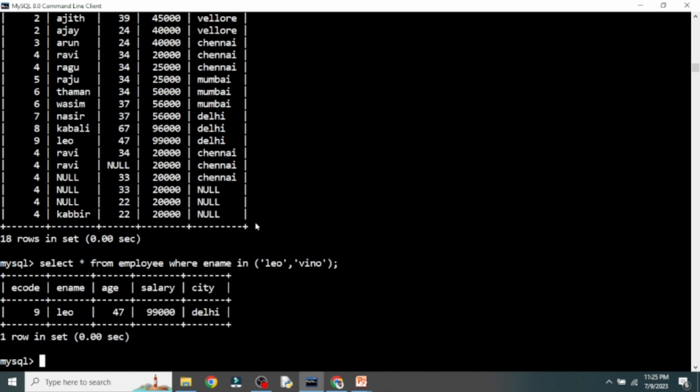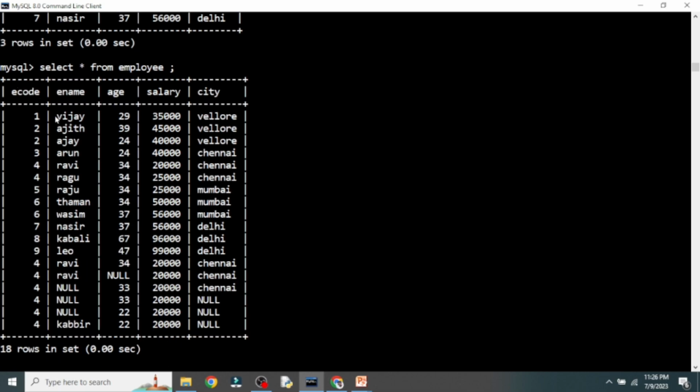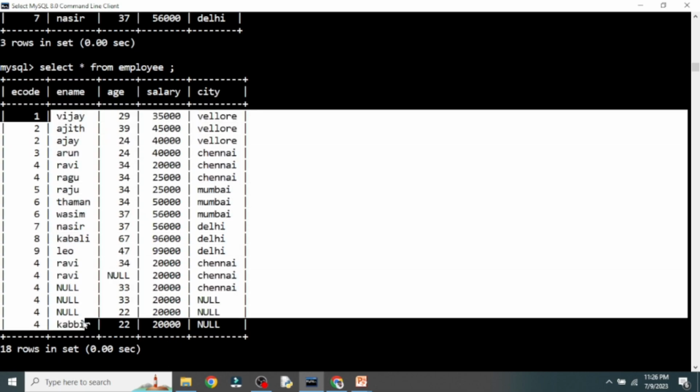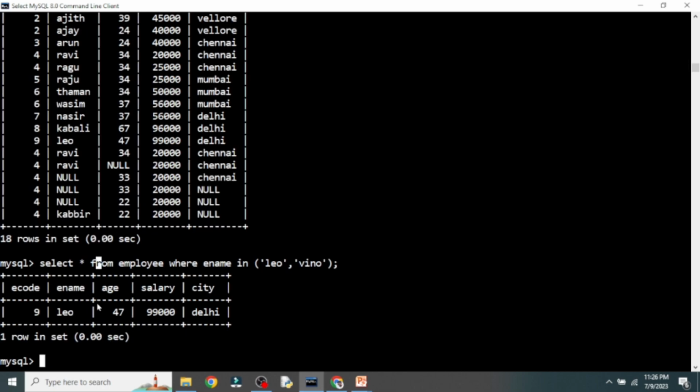So you can see that the Leo record is displayed, but the "we know" record is not displayed, because in the table the name "we know" is not there. You can check the table, there is no "we know" name in the column, so it is ignored. So this is what the IN operator does, right?